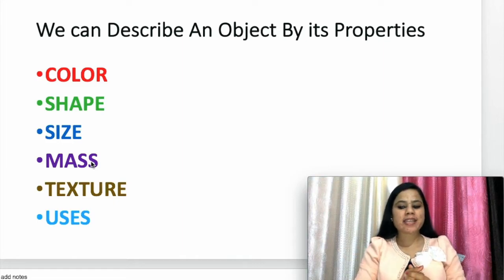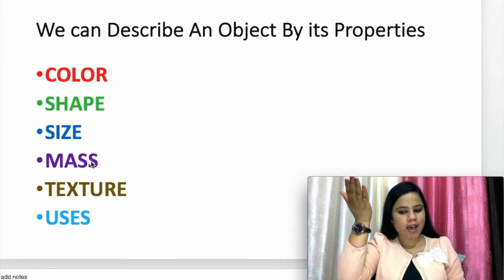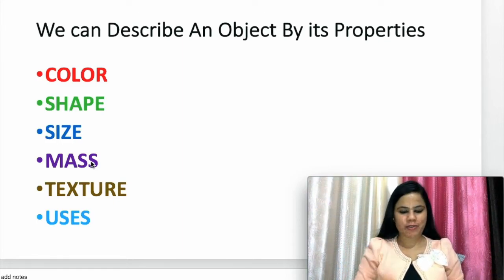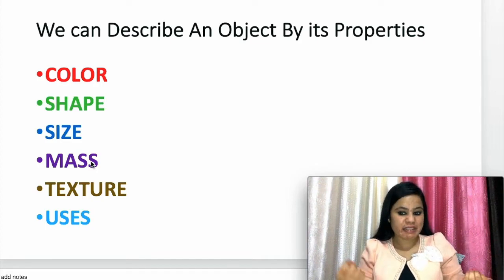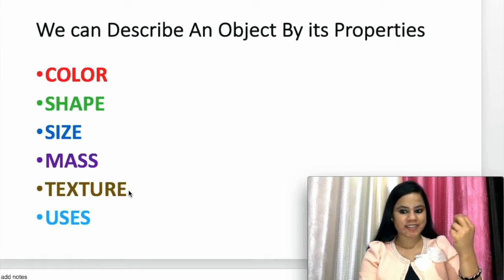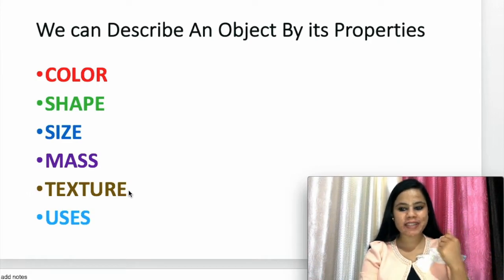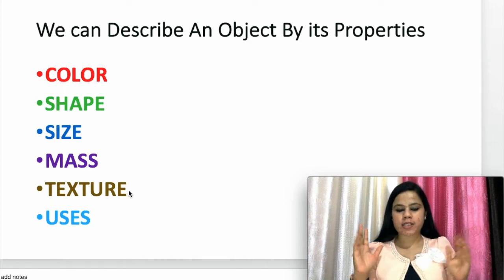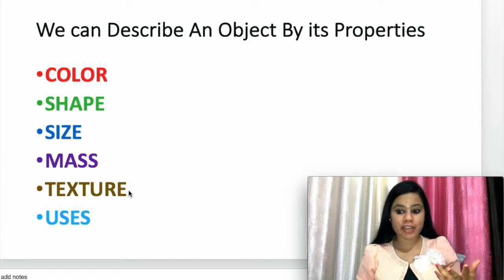Something that is light in weight always goes up, like you can just easily uplift it, right? And something heavy takes energy to uplift it, right? And then texture, how does it feel when you are touching something, right? So keep on touching the objects and tell your child to tell how do you feel, right?